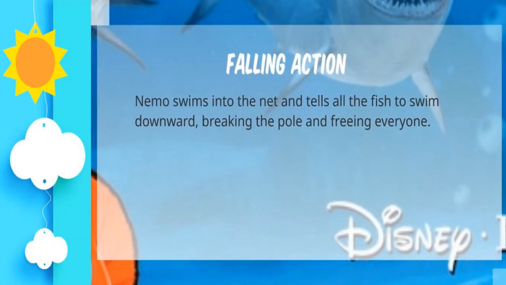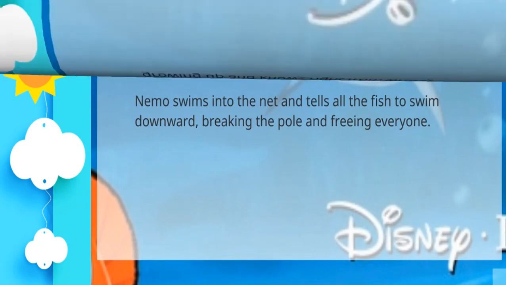Now, the example for the falling action based on the Finding Nemo movie: Nemo swims into the net and tells all the fish to swim downward, breaking the pole and freeing everyone. As we can observe in this scenario of the movie, they eventually find a solution in order to save Dory from the fishing net. We already introduced the solution of the problem.